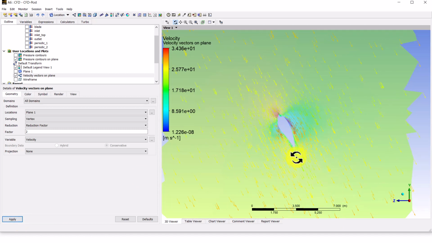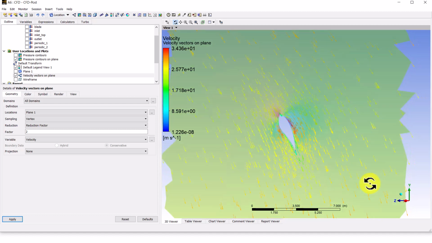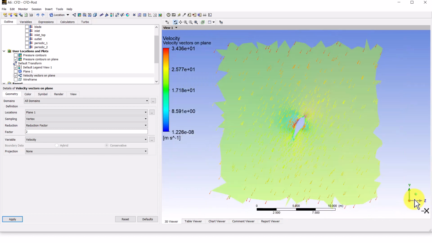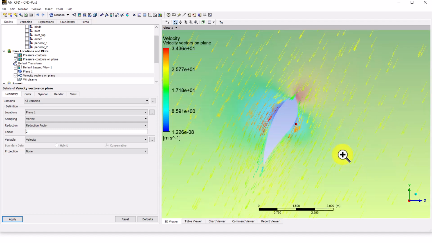And I'm going to look actually from the other side. So if I manipulate the view by holding down the middle mouse button, instead of looking in this direction, I will look along -x. And that just flips the view. And I will zoom in using the right mouse button by drawing a rectangle. Okay, so that gives me the view that I was looking for.